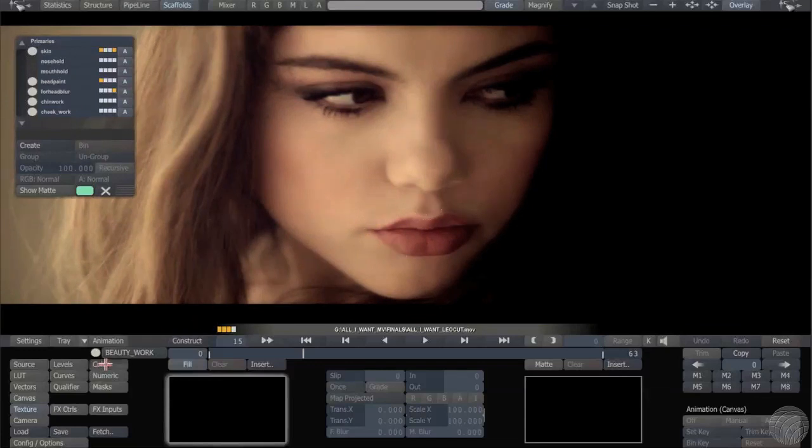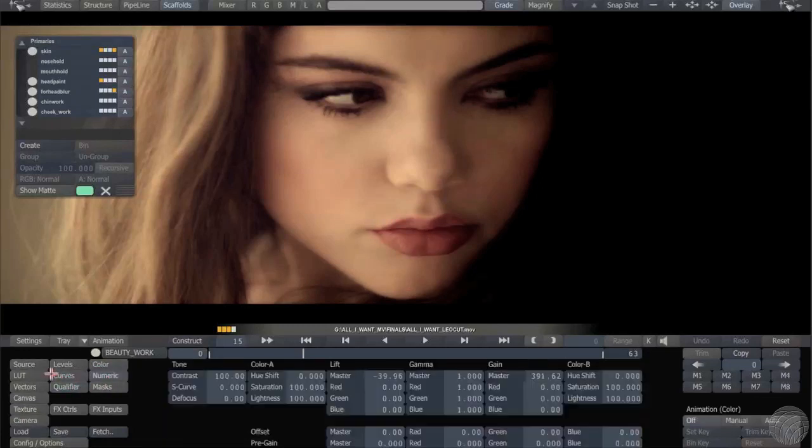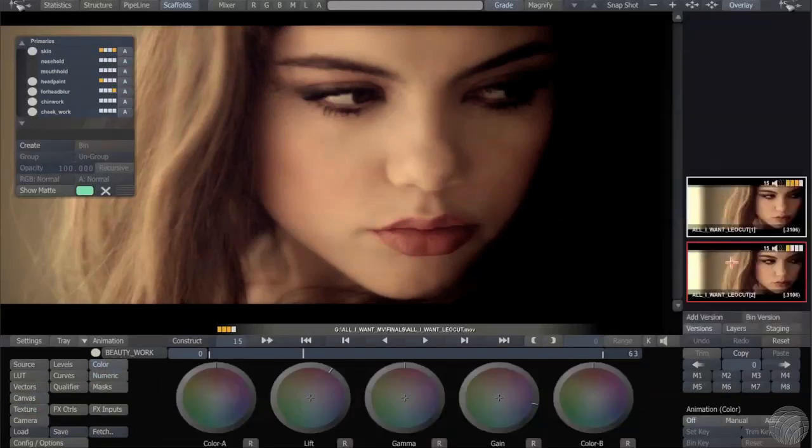Again, thing to remember is we haven't switched systems. This has all been inside the exact same system. We haven't switched modules. This is all inside your color corrector.